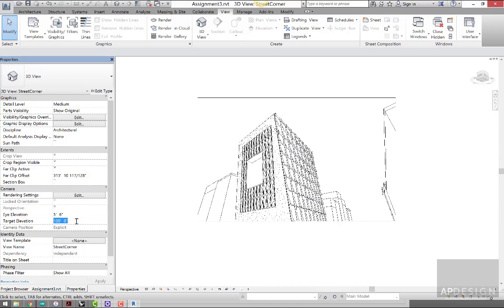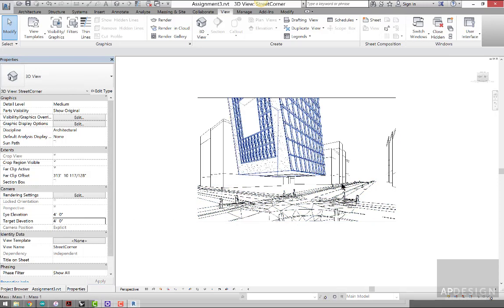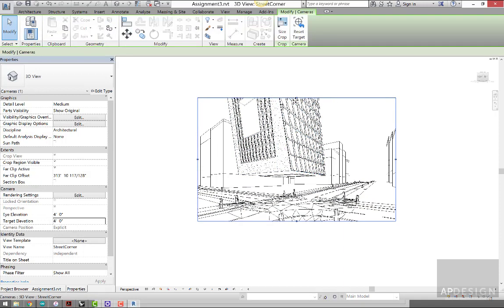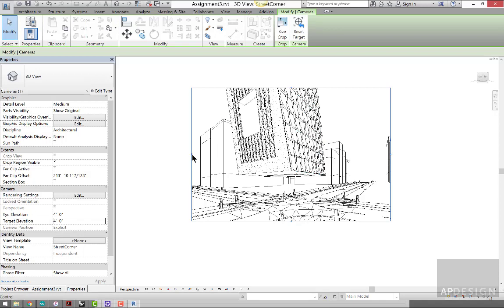So I tend to make my cameras the exact same elevation, eye elevation and target elevation. I also tend to move the camera down. Professional photographers use the trick of getting lower to make the architecture seem bigger and more impressive, and I would follow the same strategy. So as I said, this line might be about too much, and this one's about right.